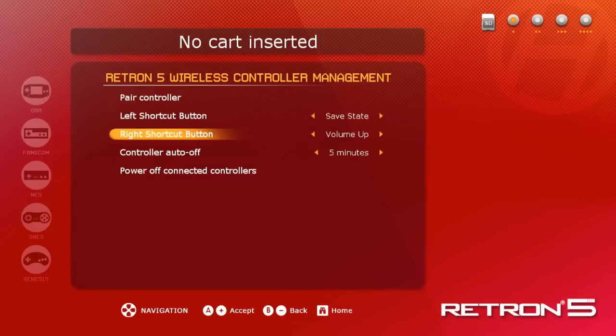Cycle aspect ratio, volume, mute audio. That's a really handy one, because if you're sitting there playing, someone walks in and starts talking to you, you can just mute the audio and carry on playing. Take screenshot, toggle pixel perfect scaling, save state. So the one for me personally is the mute audio. That's going to be really handy.